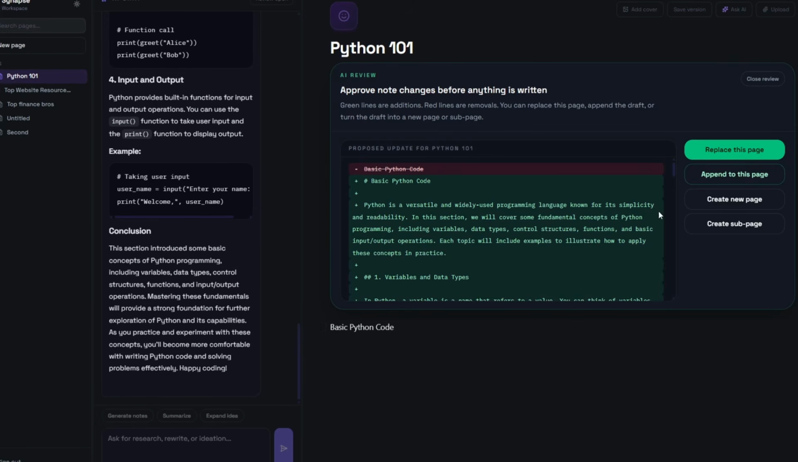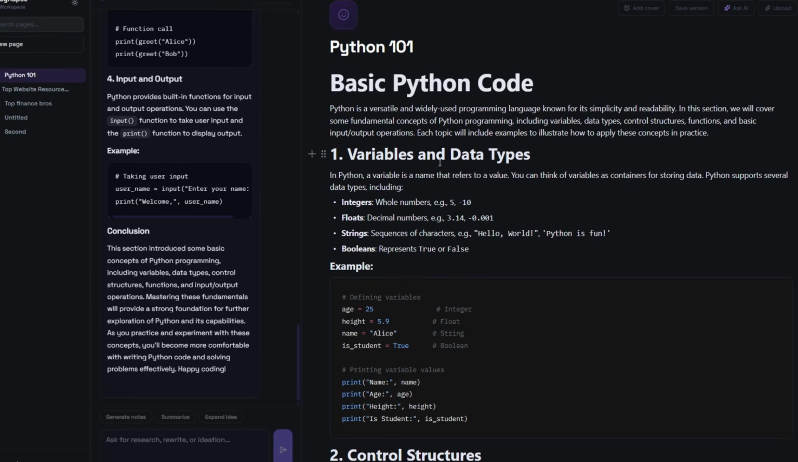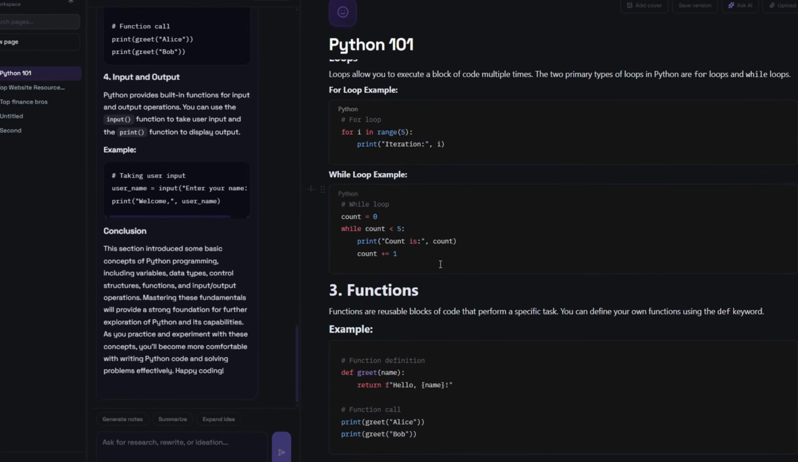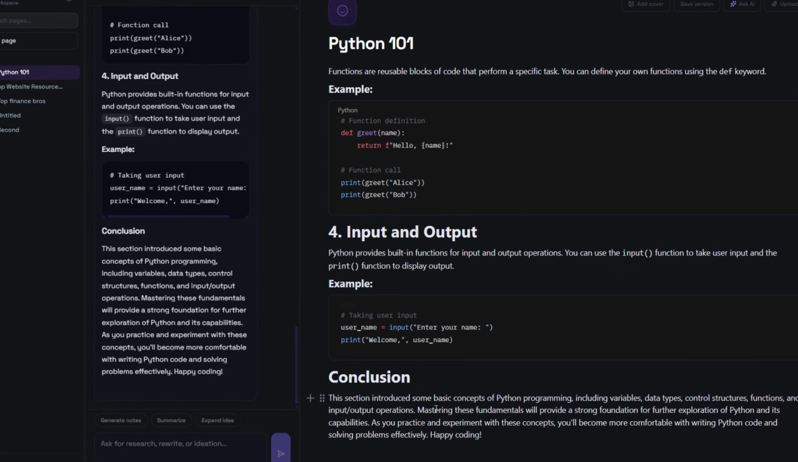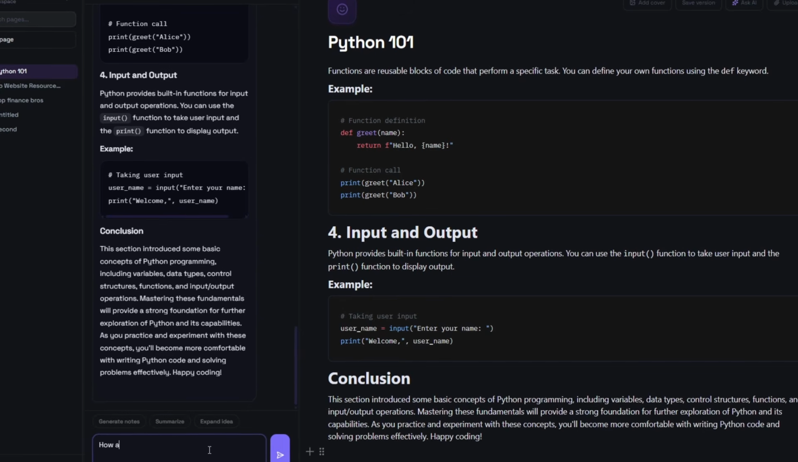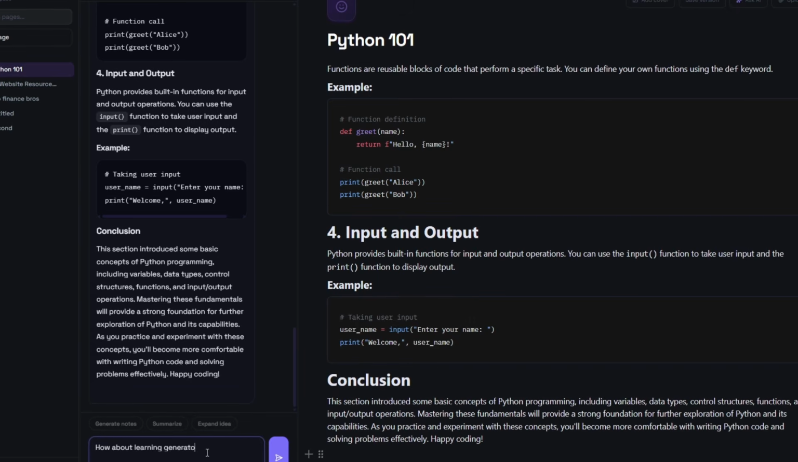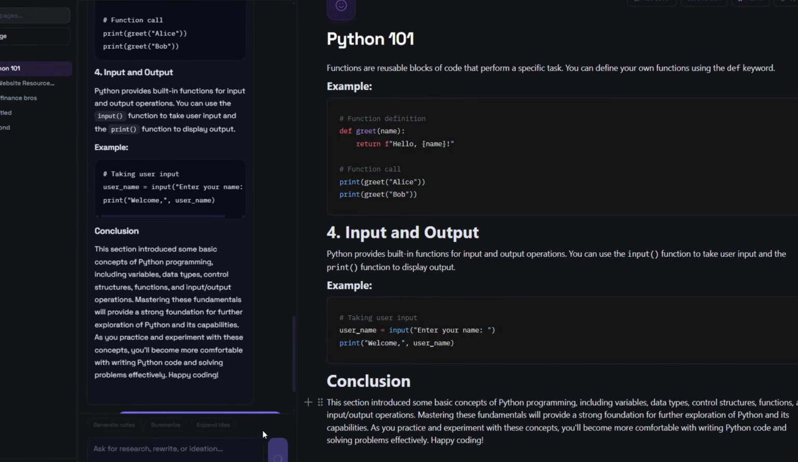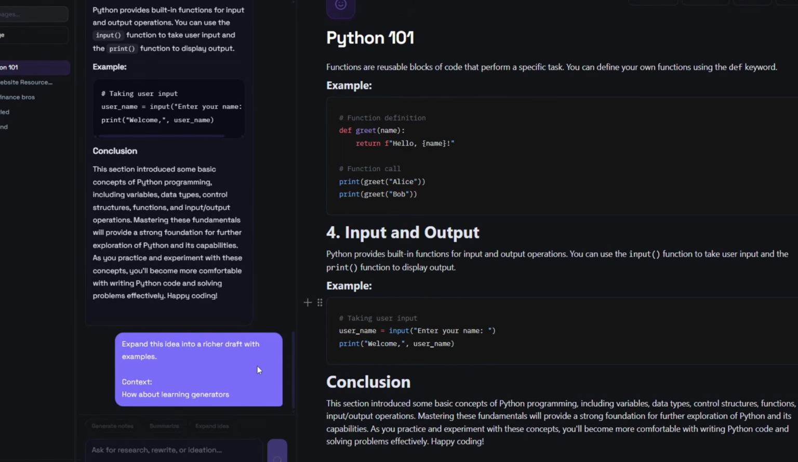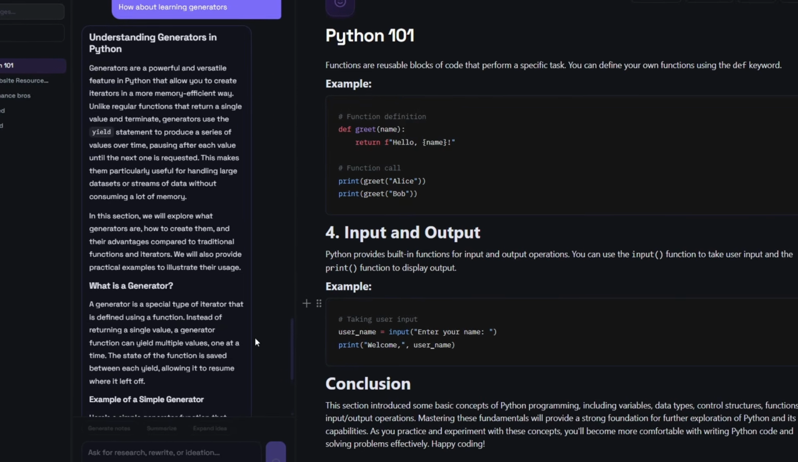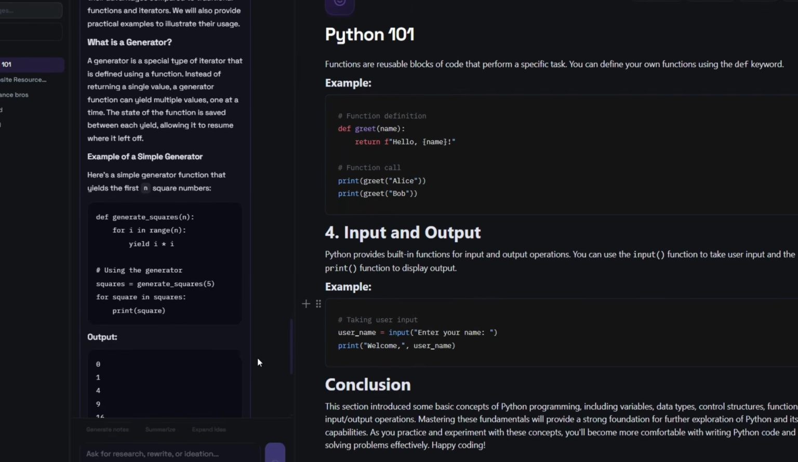I create a new page called Learning Python. I start with a rough thought. I want to learn list comprehensions. Then I highlight that text, click Ask AI, and boom, AI streams back a detailed explanation with examples right here in the chat panel. I review it. Looks good. I click Append. Now it's in my note, not replacing what I wrote, just adding to it.